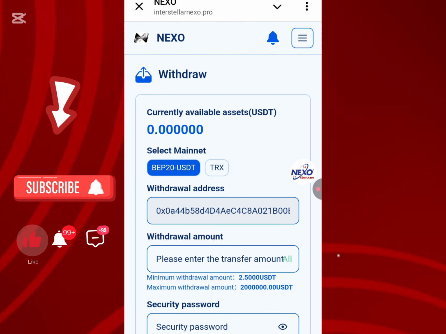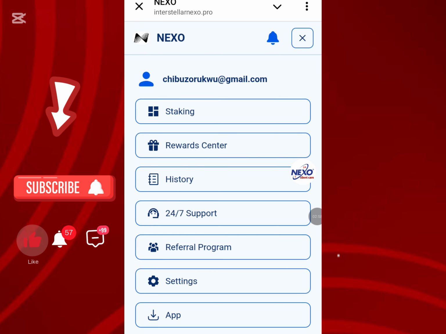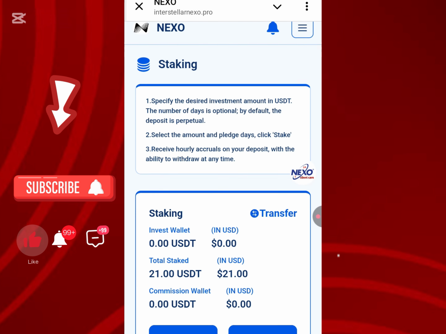Now you can see my withdrawal is actually successful. You can see it, withdrawal successful. So the next thing that you can do here is that let me show you how you can actually easily recharge right here. I click on staking right now, and then you see it.